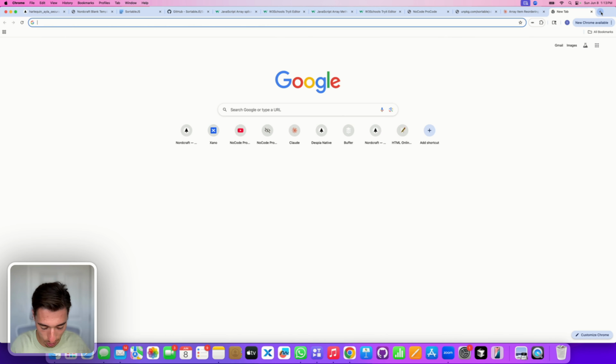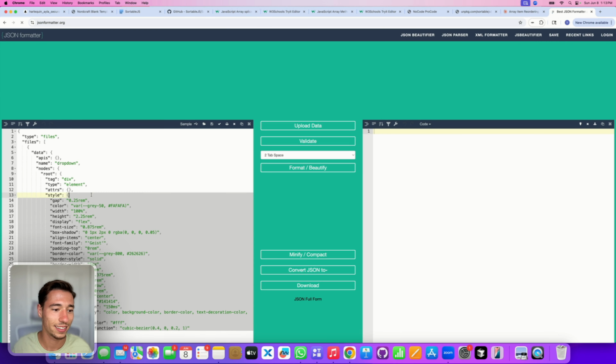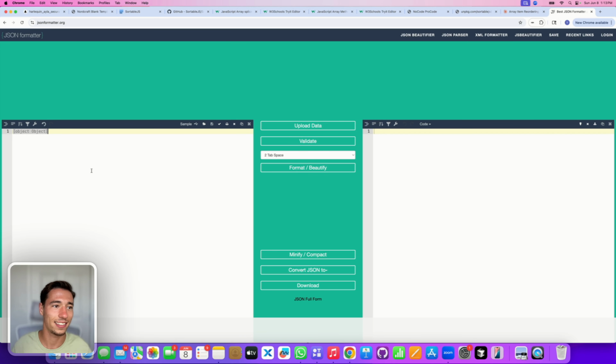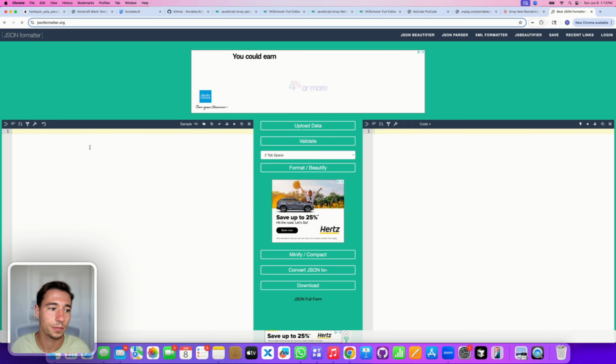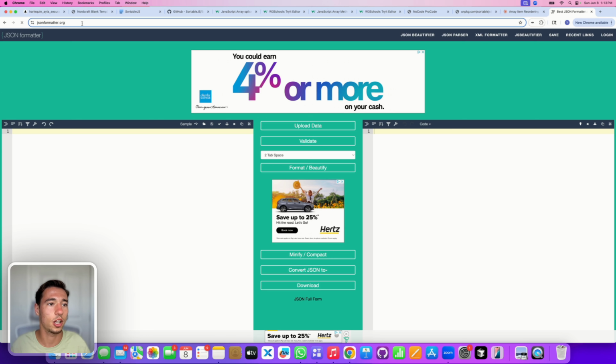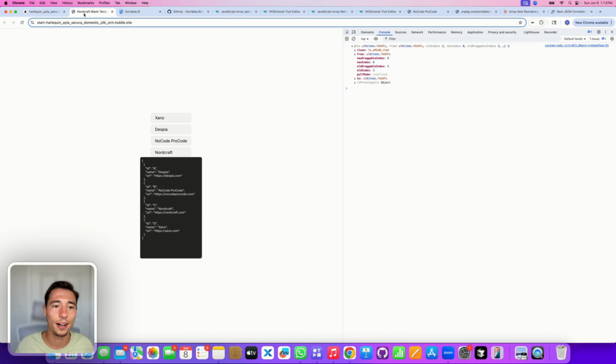So let's go to JSON formatter. Okay, it still is object. Let's copy this. Okay, still object. We got our ways to do those things. So here's what we're going to do.